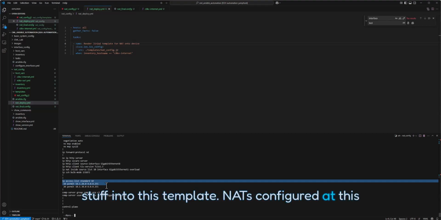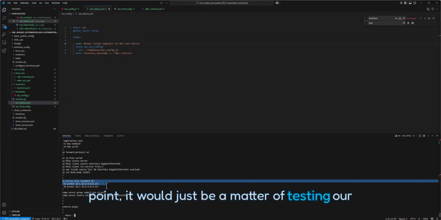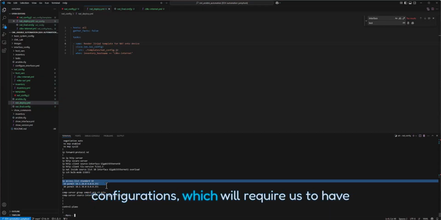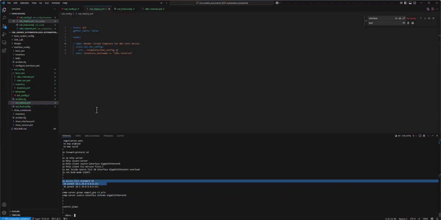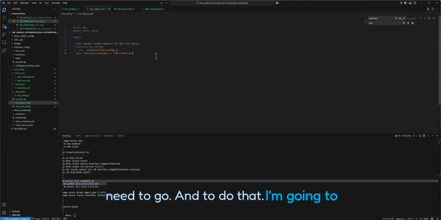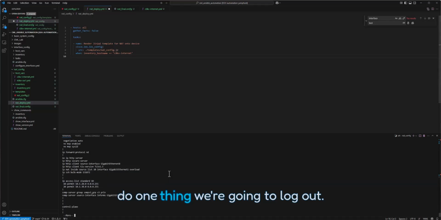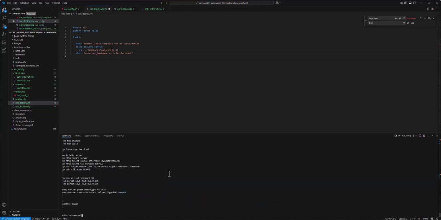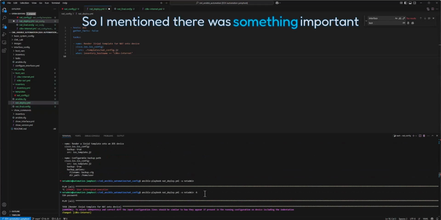NAT's configured. At this point, it would just be a matter of testing our configurations, which will require us to have routes so that the devices can get where they need to go. And to do that, I'm going to do one quick thing. We're going to log out. So I mentioned there was something important here.